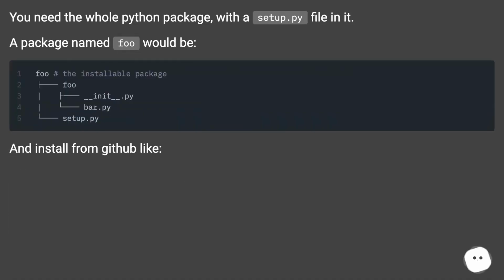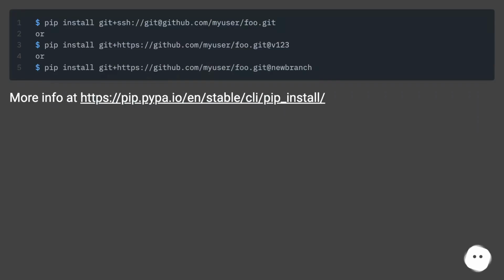You need the whole Python package with a setup.py file in it. A package named foo would be. And install from GitHub like. More info at this URL.